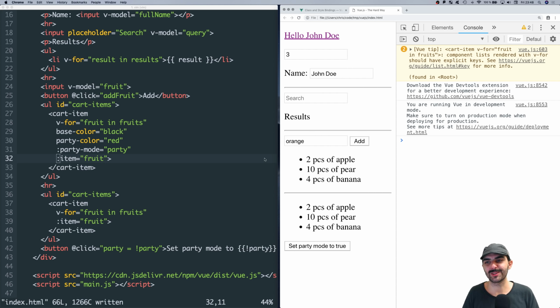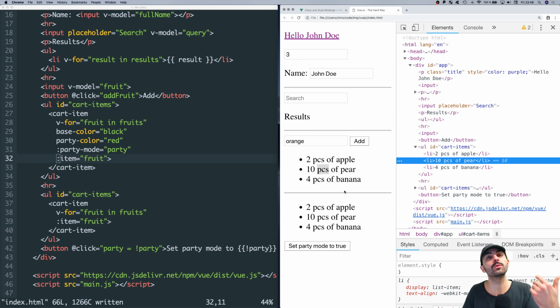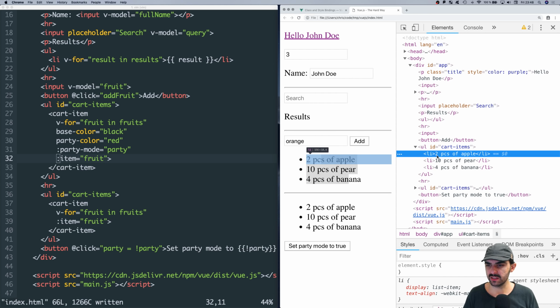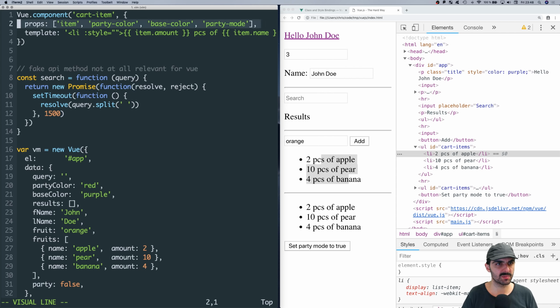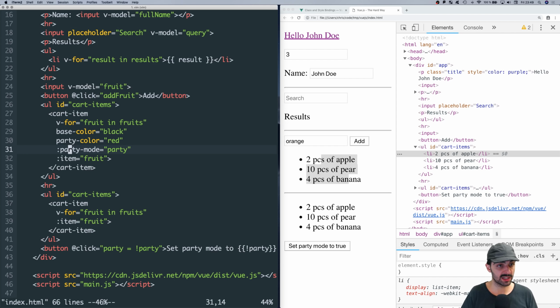But of course, because we haven't passed in any styles. Or rather, we haven't used these properties that we've passed in. However, I would assume that these things would be visible here on these list elements, but for some reason they're not. Base color, and party mode. What did I mess up here? Let's go to main.js. We specified that a cart item takes party color, base color, and party mode. Party-color, we're passing red. How confusing.